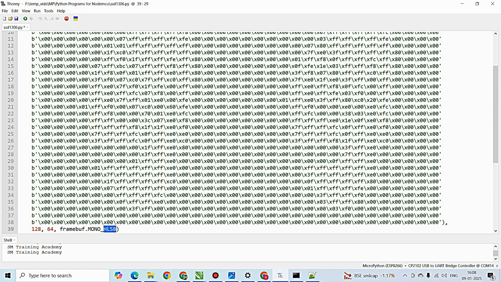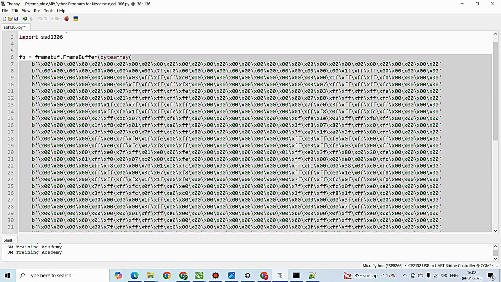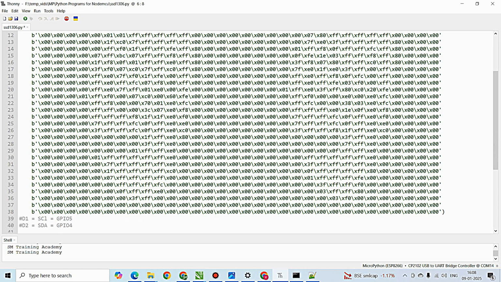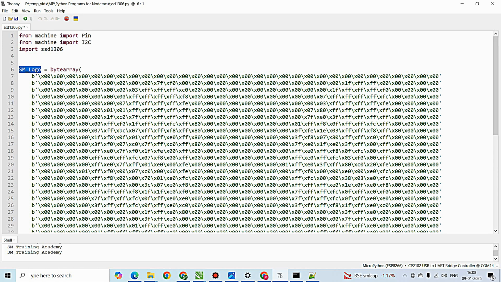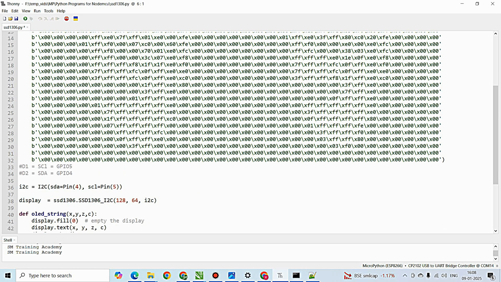You can delete the things below, until this you can delete, and above also you can delete these things, and I'm going to name this SM logo. That's it. The buffer has been successfully filled and we have defined the buffer with a byte array. Let's start our Python script for printing this particular logo onto our OLED display.